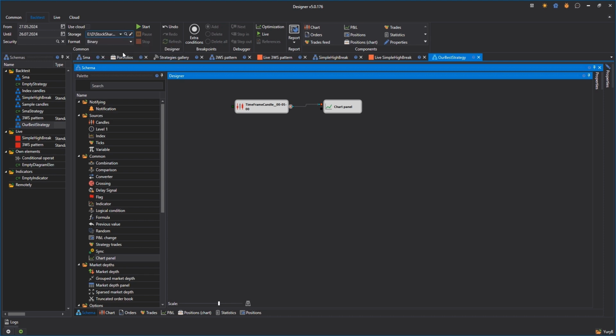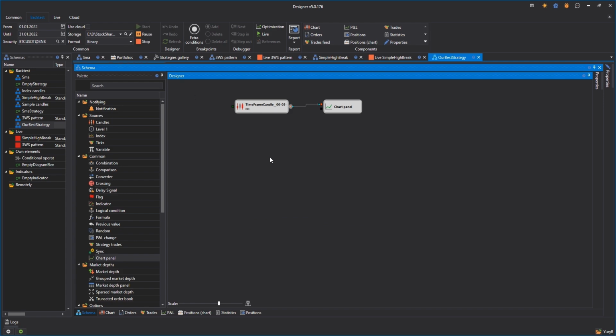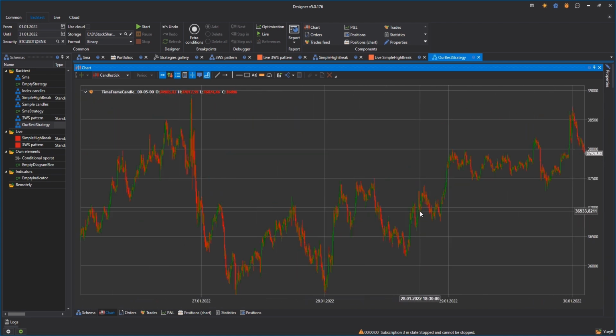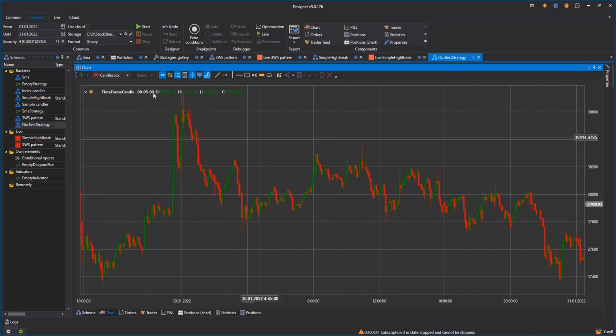Here I have some data on Bitcoin and cryptocurrencies for the year 2022. We can take an entire month just to see if it actually works. That's all there is to it. We are taking the BTCUSD security locally. Start. Here it is. The chart has appeared, which means it's working. The value of the security was derived from a special field.